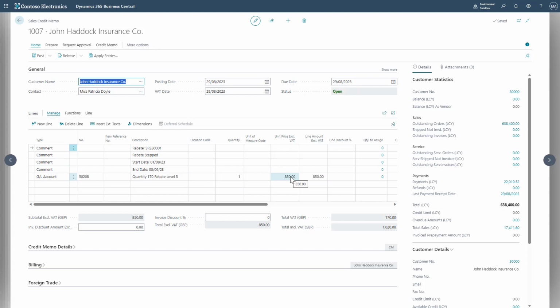We can see from the lines the rebate number, in fact it's a stepped rebate, its start date and end date, the total quantity and level of that rebate as well. In this case the total amount of this particular rebate is 850, because for a stepped rebate the current rebate value was 5, and the total amount of quantity we sold to them is 170, therefore 170 times 5, 850.